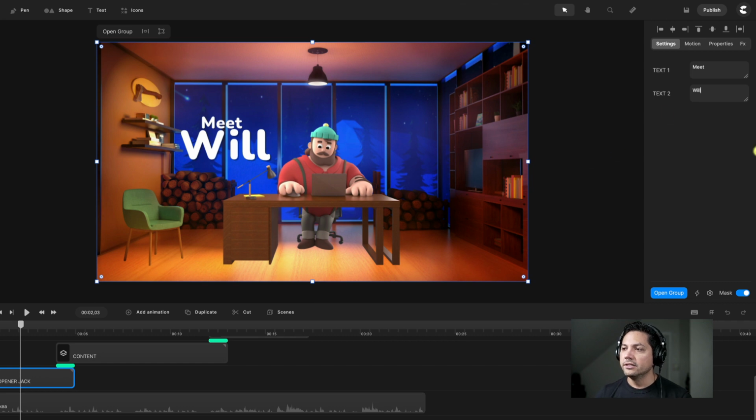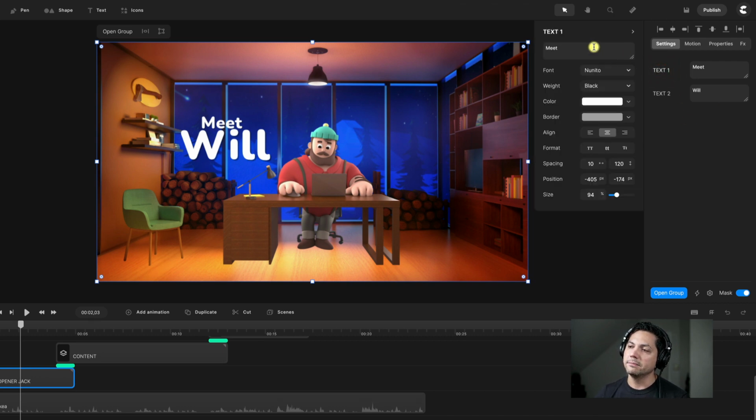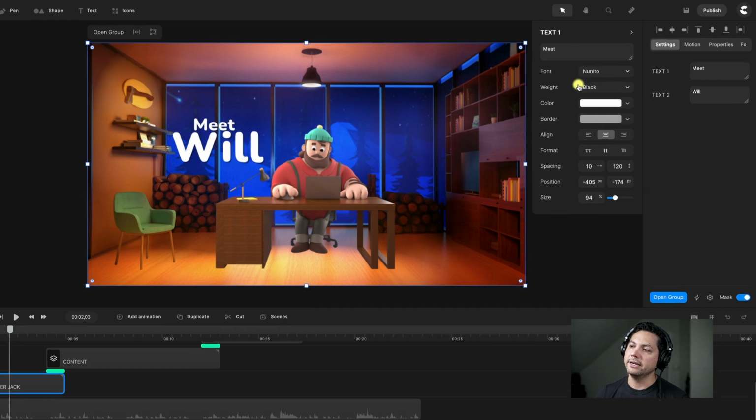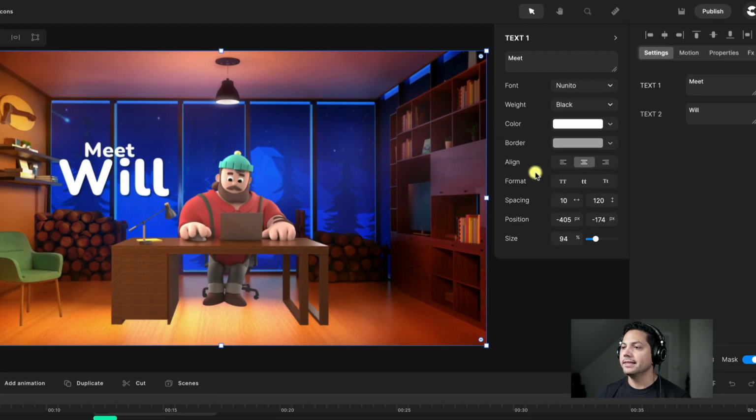Now I've got my text changed, but I want to adjust the font, the size, the color, that kind of thing. You can click on text 1, which opens up the text properties, and you can change the font, the weight, the color, the border, the alignment, the size, all that good stuff is right in there for your text properties. Same thing with text 2, everything's built in for you right there.